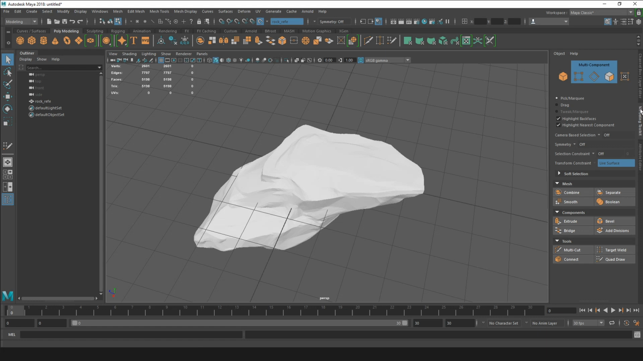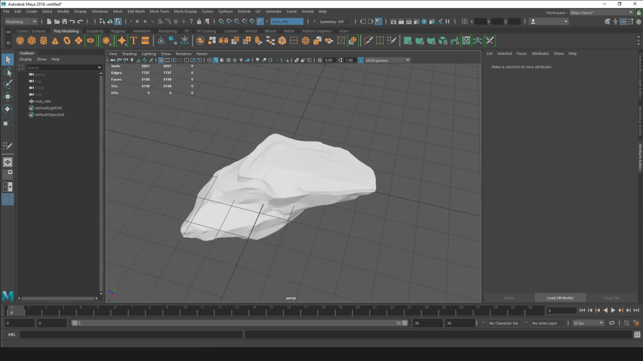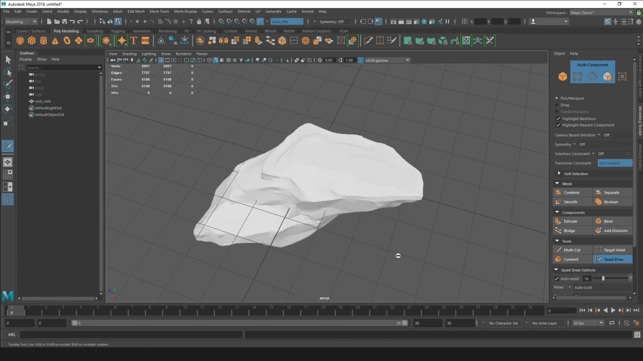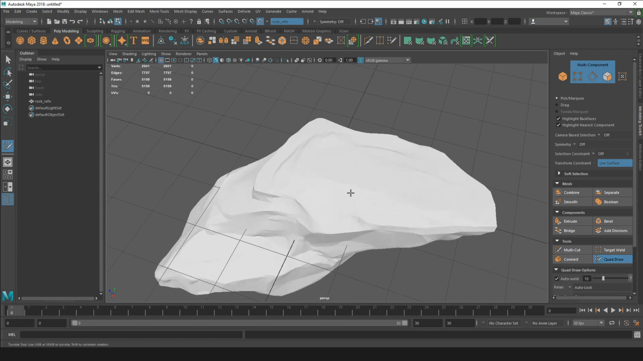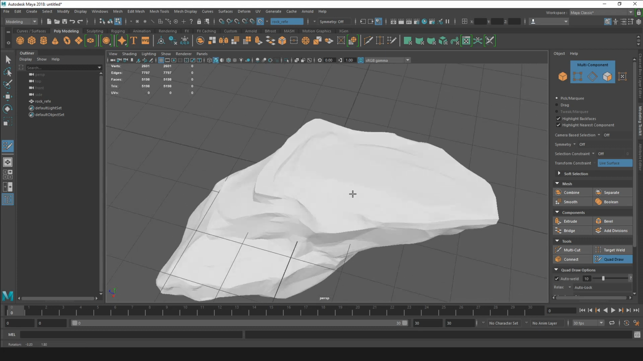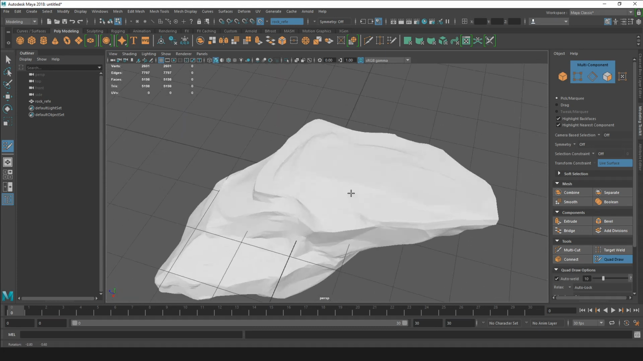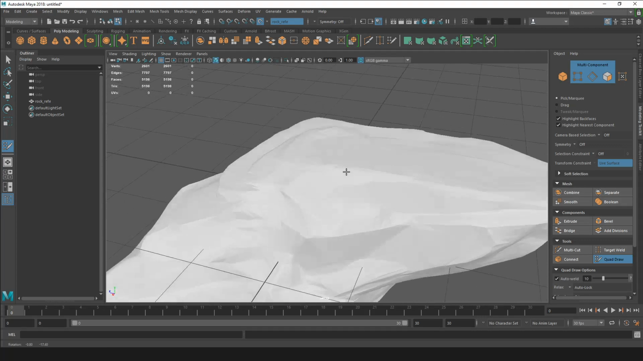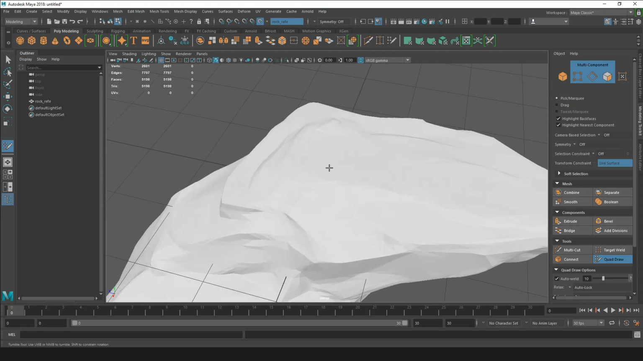Make sure that you have the modeling toolkit tab open, so not attribute editor, not channel box, modeling toolkit. And here find quad draw and click on it. And now that we have this quad draw tool selected, we can start creating the topology on top of this live surface.